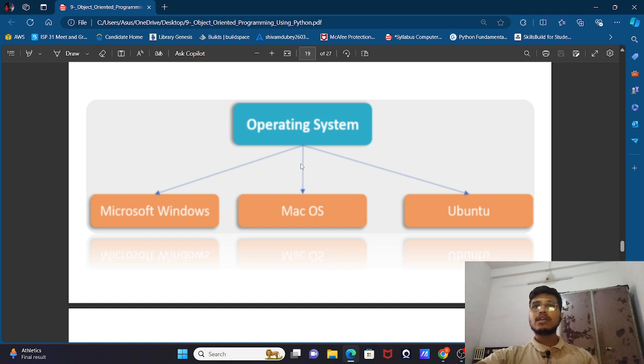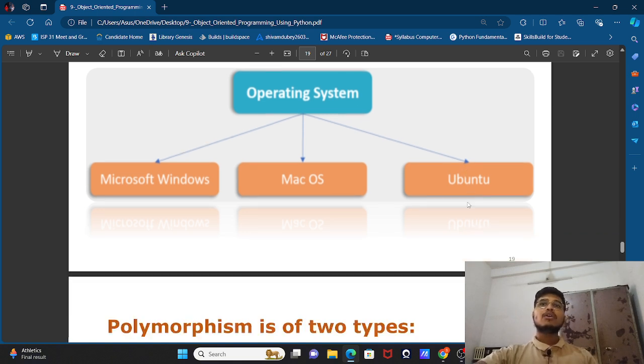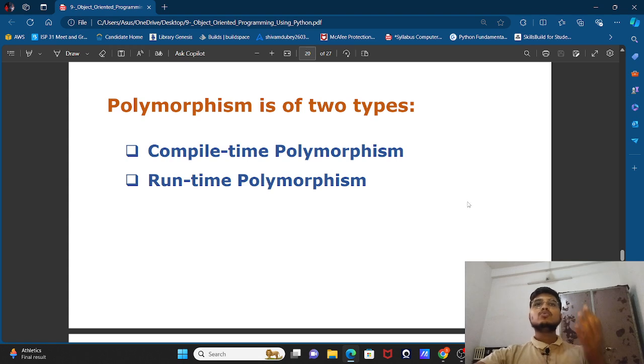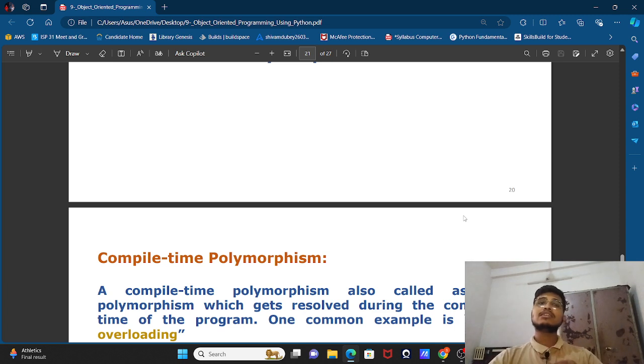Mac OS is also an example. Ubuntu Linux is also an example. Kali Linux is also an example. There are two types of polymorphism. First is compile time polymorphism and second is runtime polymorphism. Let's see what that is.